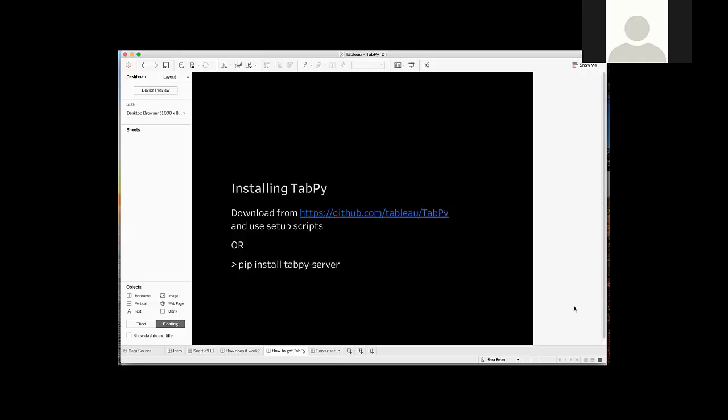And since we are just passing some Python code to a Python server, you can install anything you want on that TabPy server. If you want TensorFlow, just go ahead and install it. Tableau will be able to run that code. Any Python function that you can run inside Python, you can run through Tableau on the TabPy server.